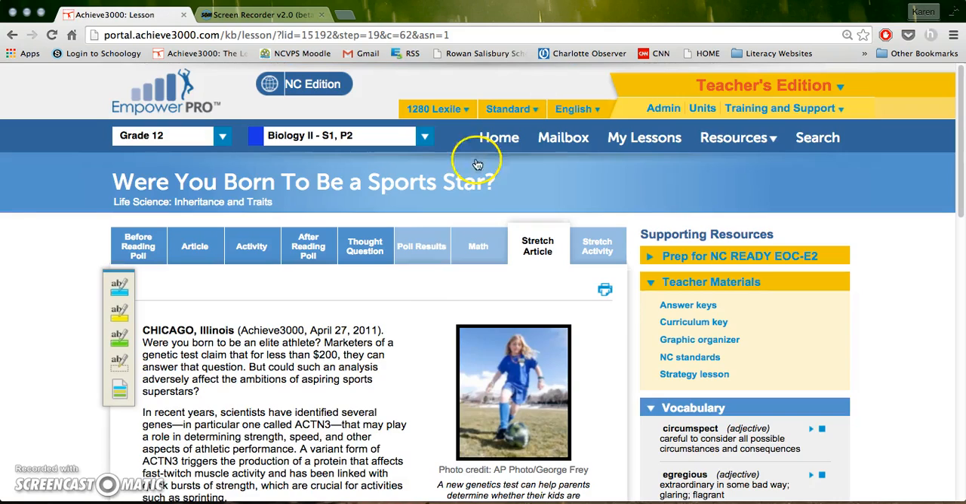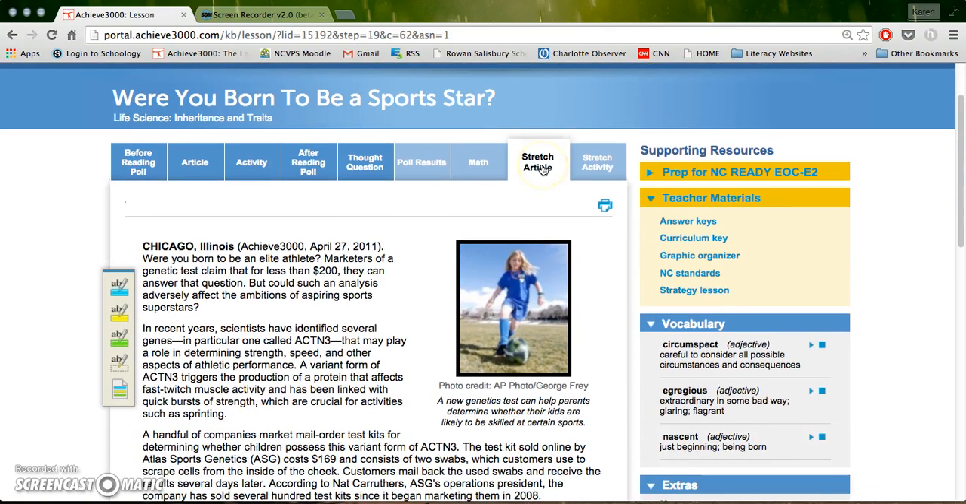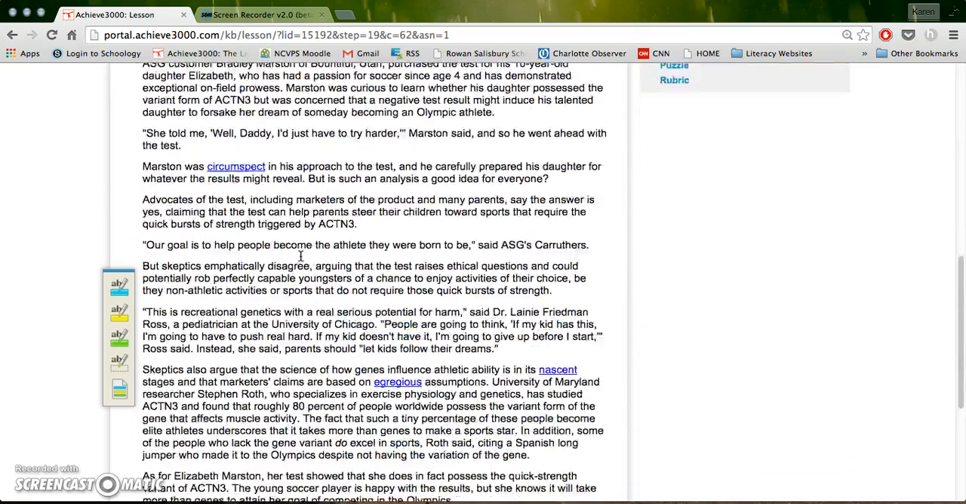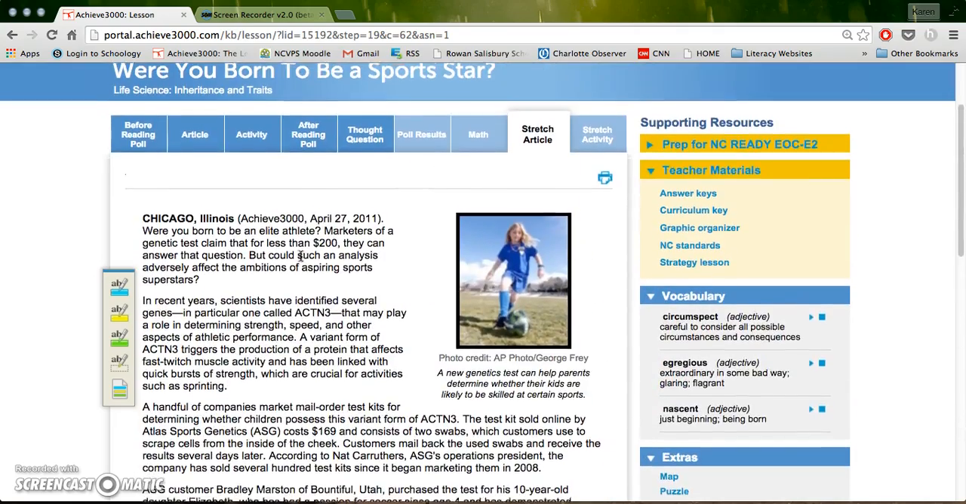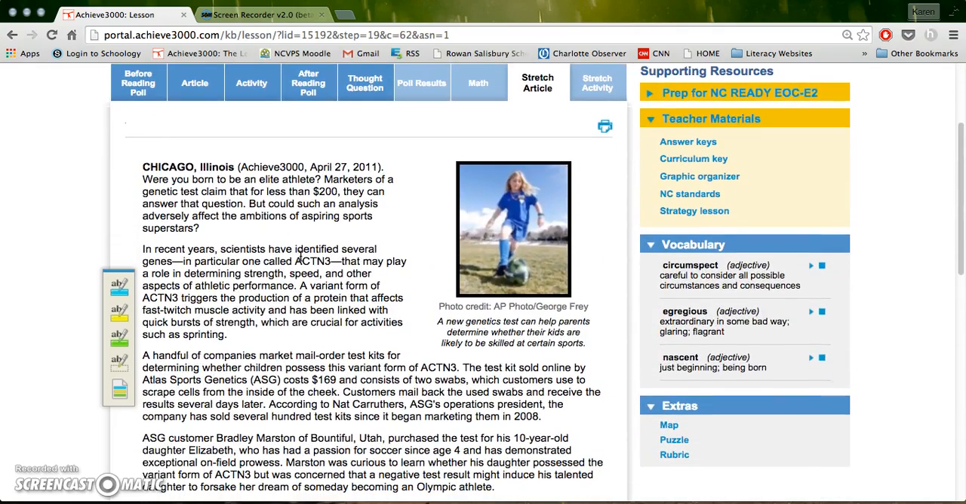The stretch article, every single student will have access to the stretch article regardless of their Lexile level. The stretch article is what the article was printed at originally. This is an original copy of the article here. You may have a class that can read this fine, you may not. It is suggested that with the stretch article, you guide the class through this, you read it together. This is where you can model how to go through articles.